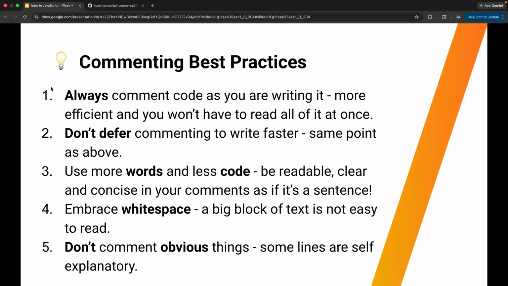Same thing as above, comments are useful. Use more words and less code in your comments, because a big purpose of this is organization and readability. You already have the code, so if you're trying to explain it, it's easier to explain it in a sentence, especially if someone else is looking at it, because you don't know if they have a technical background. So make sure it's explanatory to everyone.